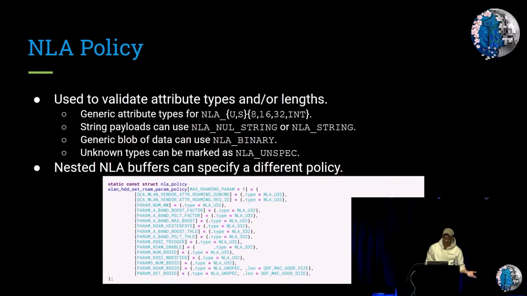NLA unspec, on the other hand, which is the default type for all things that don't have a type, if you provide a length, it's actually a minimum value. So if you said, hey, I have an NLA length of 6 bytes and it is NLA unspec, then you need to give it at least 6 bytes, otherwise it's going to throw it away.